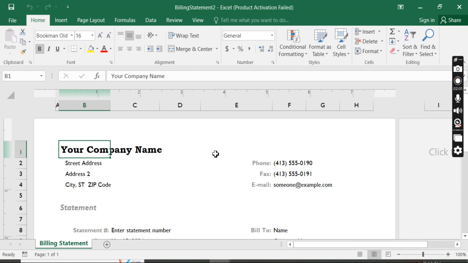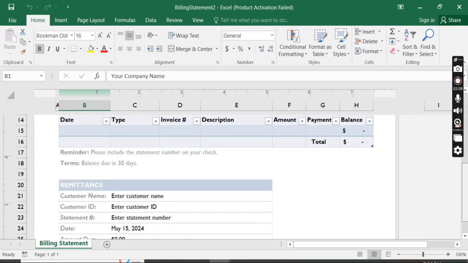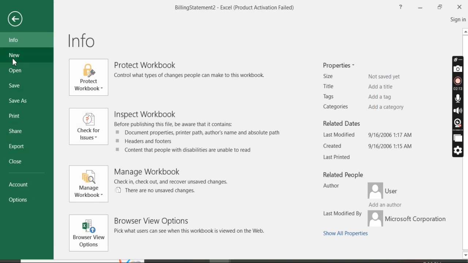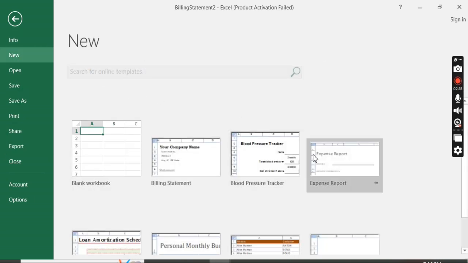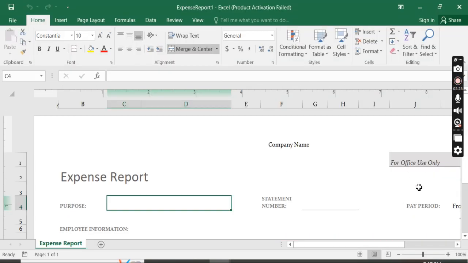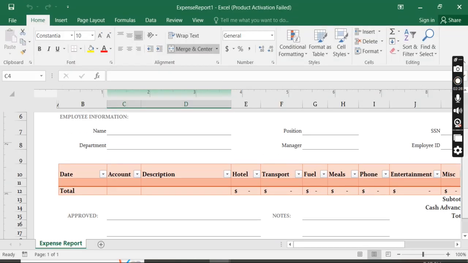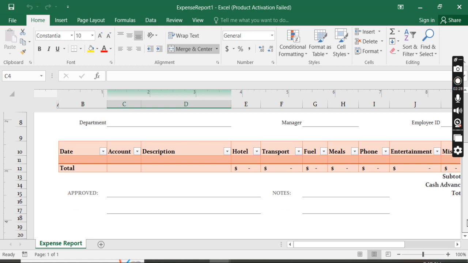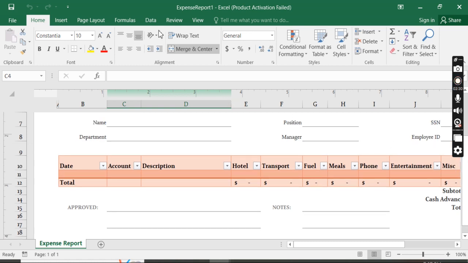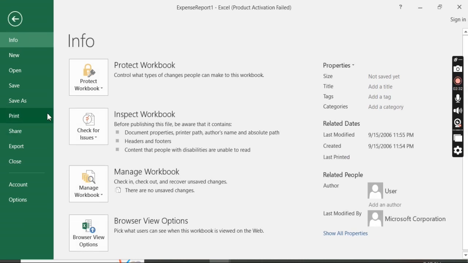When we create a billing document, we use this template, and another template is found in the Excel sheet, the expense report. It is an official document format, and another template is open.